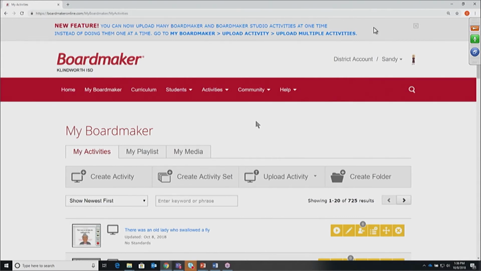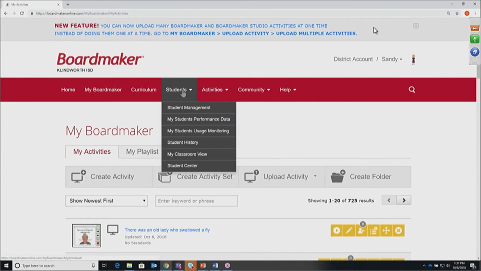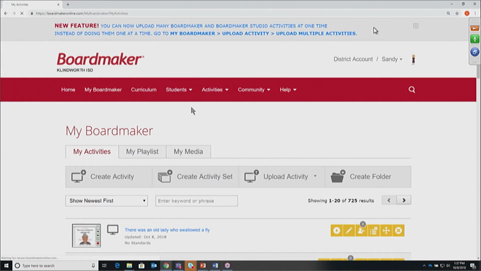Okay, I hope you found something. Let's take just a second and add a student, and then we'll talk about managing. From wherever you are, you could see a red toolbar if you left the community. And we have a students tab. So hover over the word students, and then the very top item in that drop-down menu is student management. Click student management.